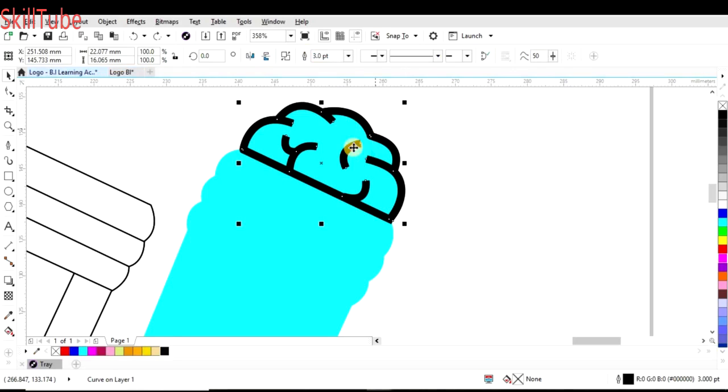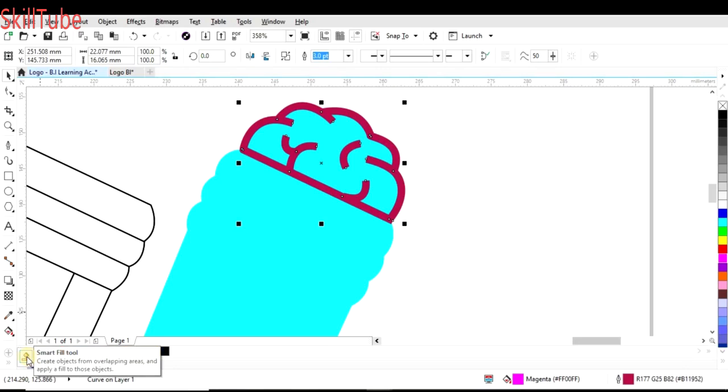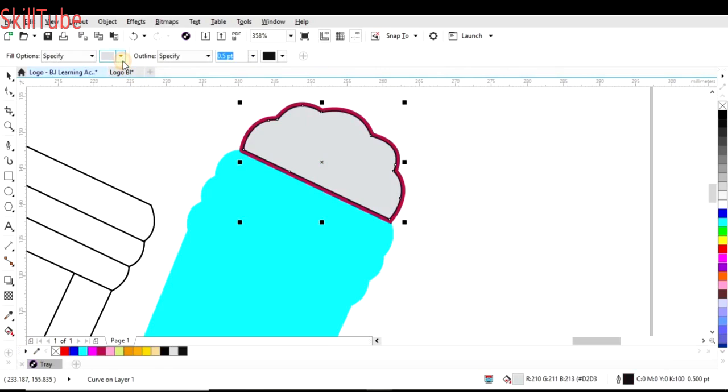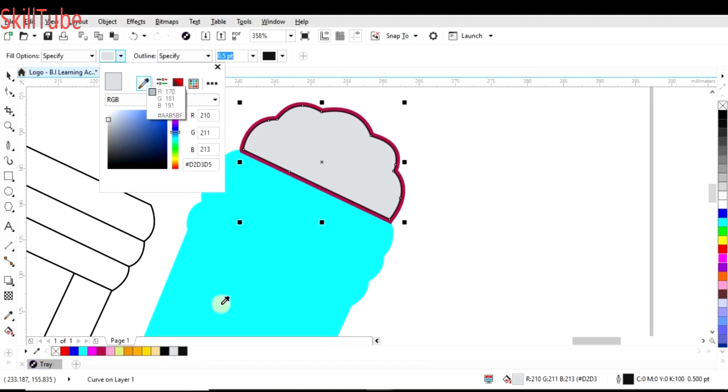I'm going to select this brain and I'm gonna make its outline purple. And then while I have it selected at these two little arrows, I'm gonna take the Smart Fill tool and I'm gonna fill it with this pink color.